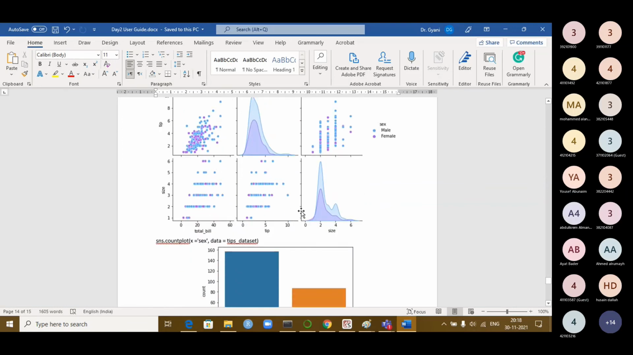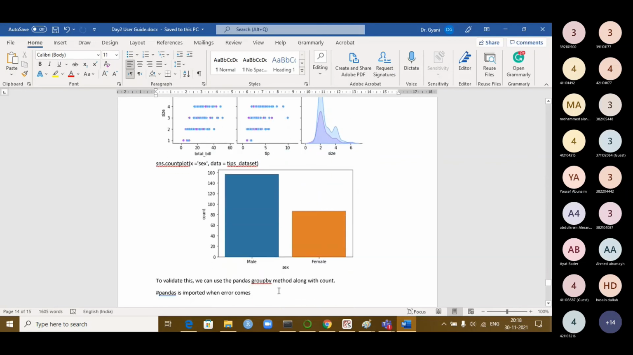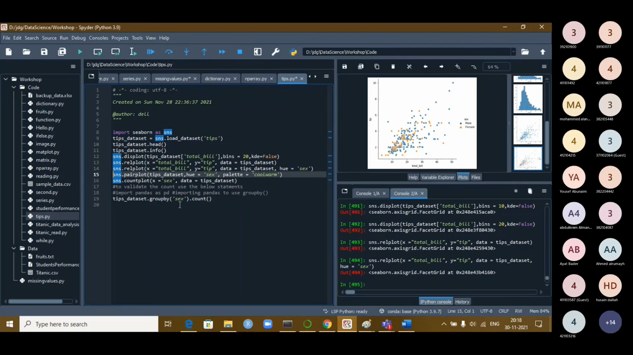Next, let us look at the seaborn count plot. I'm drawing it based on the sex column, male or female, with data equal to the tips dataset. You see here the male count, how many times they have given the tip. Female around 80 times they have given the tip. Male around 150 times they have given the tip. This is what we can see from the graph. Now let us go for the pair plot.